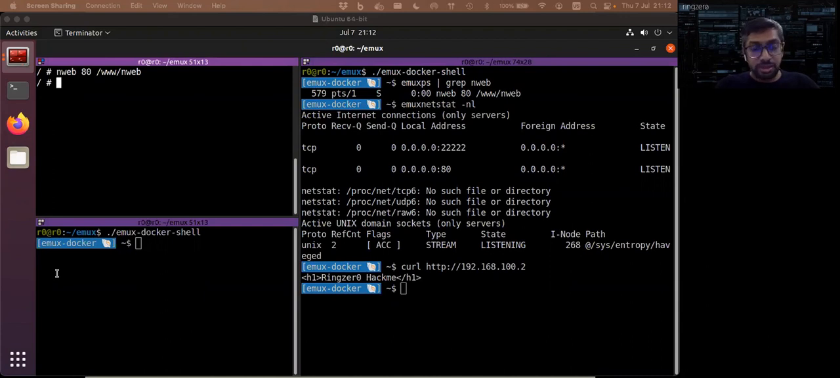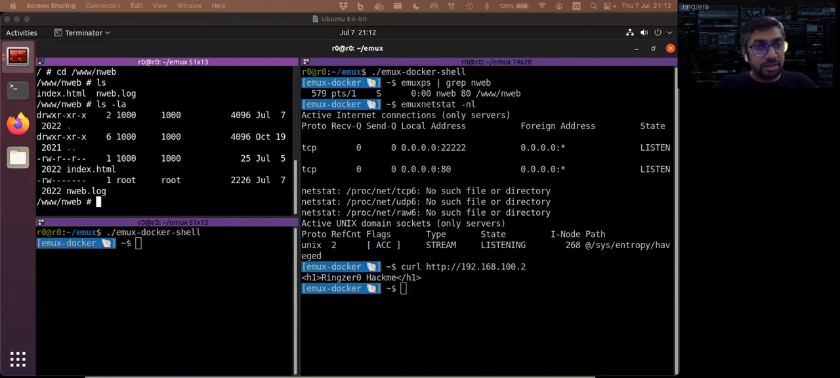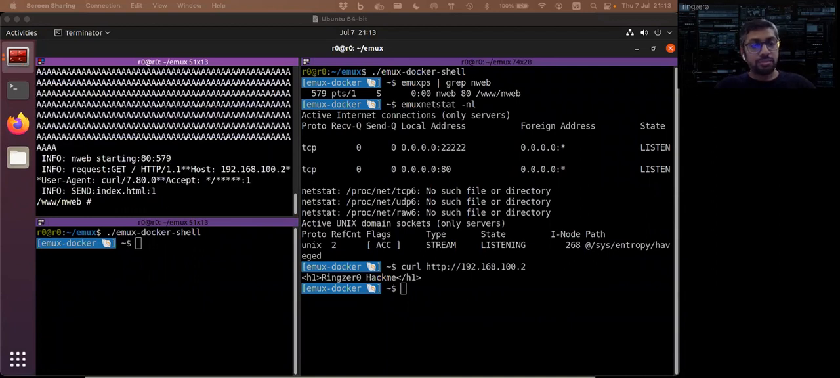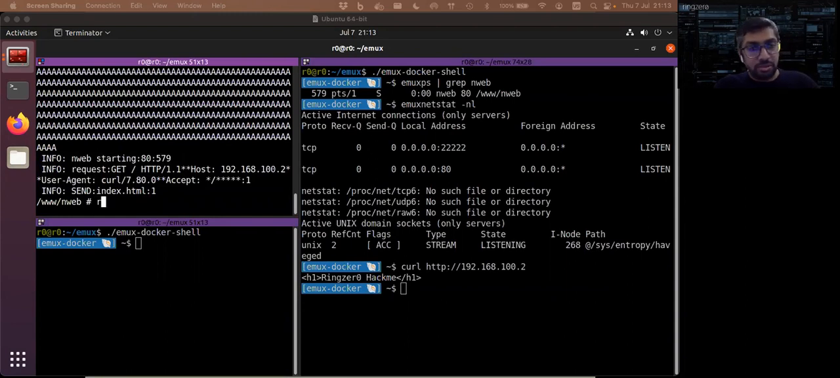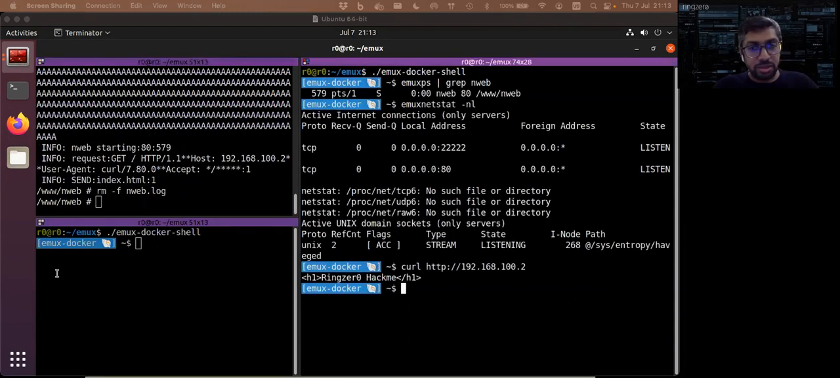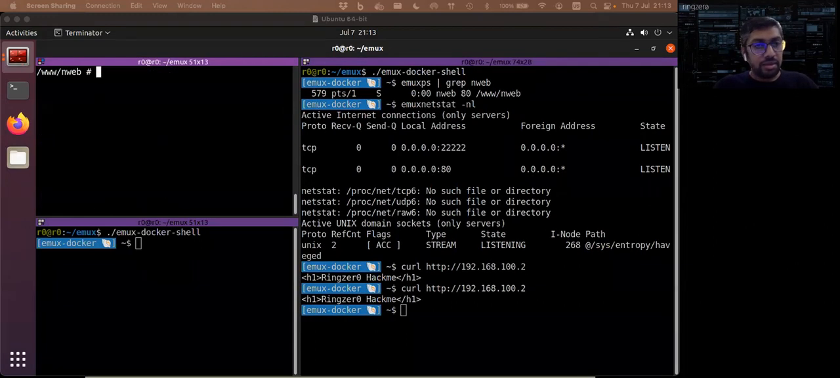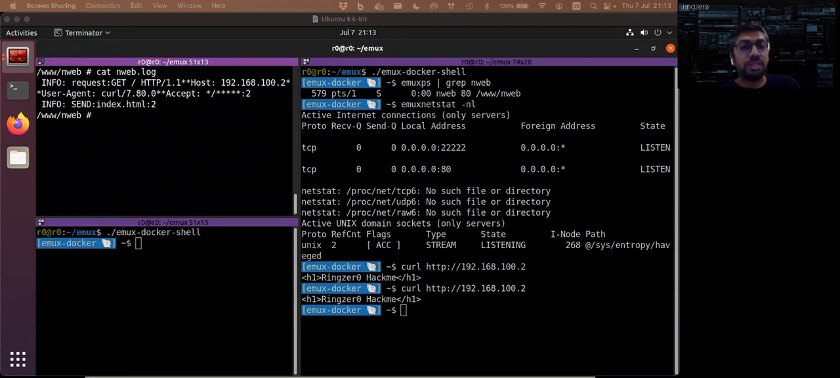In the BusyBox prompt, if you go to /www/nweb, you will see there is a log file created called nweb.log. You cat nweb.log. It'll show you the requests and the responses. I have some old stuff hanging around, so I'll remove nweb.log. I'm going to do this again. And this will show you some requests and responses that just happened. This means nweb is working quite well.